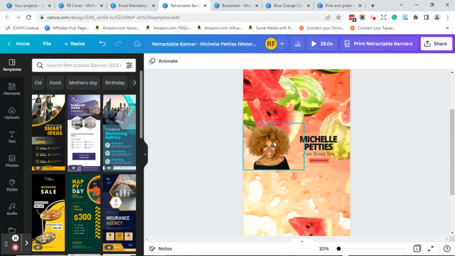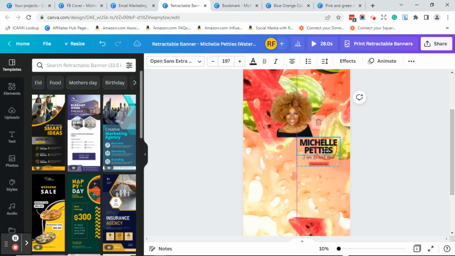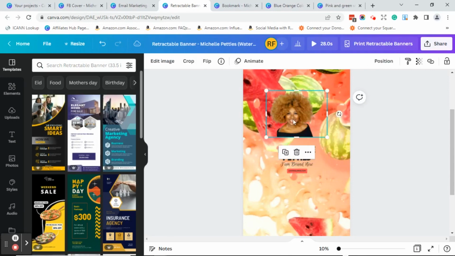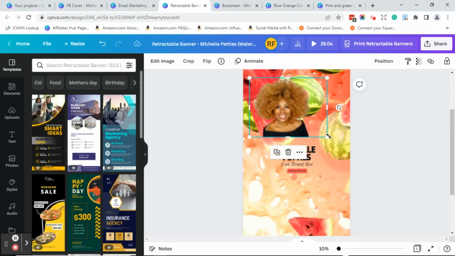And again, you're basically going to do the same thing. I'm going to drag her picture. I'm going to drag her text. I'm going to stretch her image to make sure that it's within those pink lines.